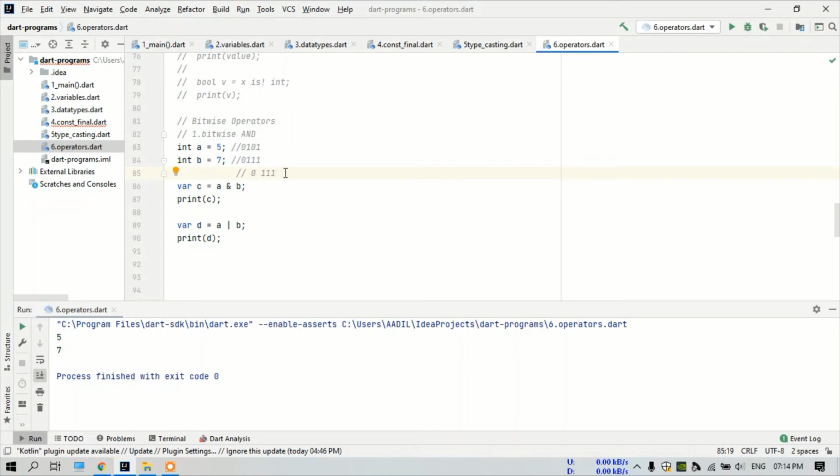So this will give 7 as the result, so that is why it printed 7. The bitwise AND checks whether both places have 1, and then it returns 1. If any bit location contains 0, then it will return 0.